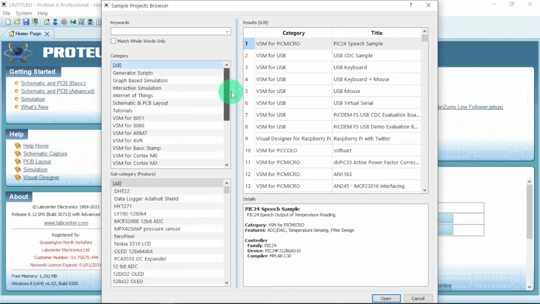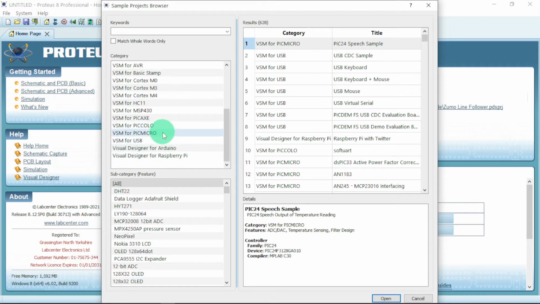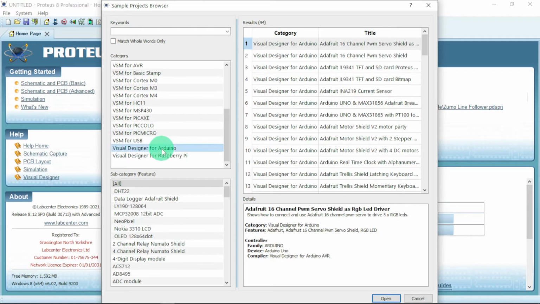This is for the visual designer. You can check the category. We have one for Arduino, and then we have one for Raspberry Pi, but today we are going to look at the visual designer for Arduino. So click on this Arduino. When you click, here are the samples you can take from Arduino. We have different samples.